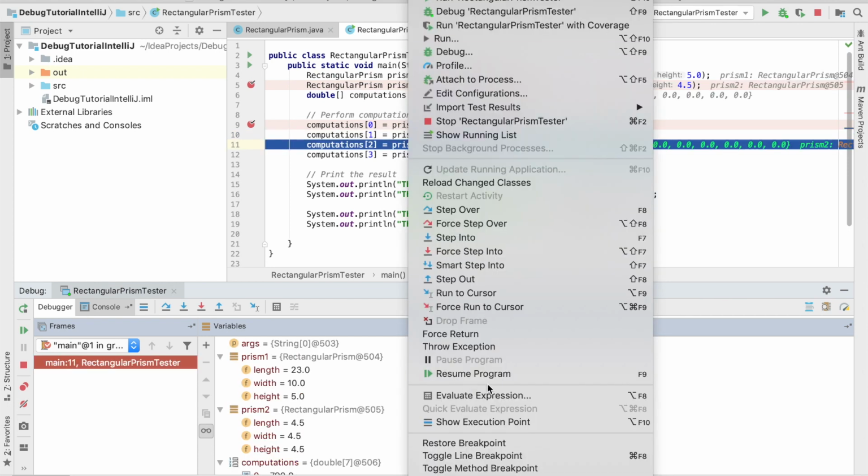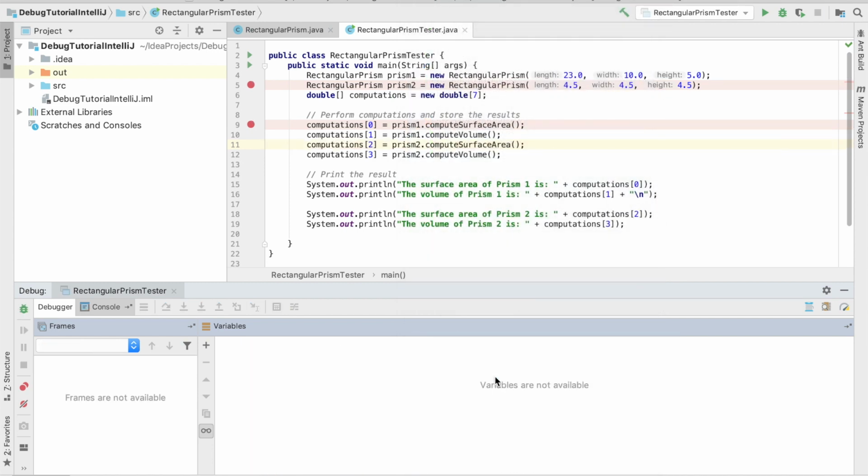Resume will run the code until it reaches the next breakpoint, or until it terminates, as we see here. If you plan to work with IntelliJ, I encourage you to go through the multi-rectangular prism tester tutorial that was presented earlier in Eclipse on your own with the IntelliJ debugger using the methods explained in this tutorial.